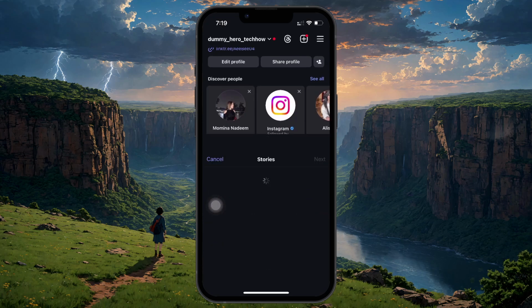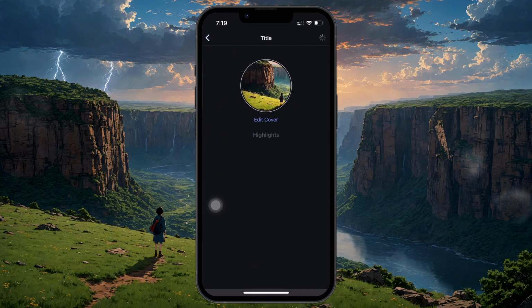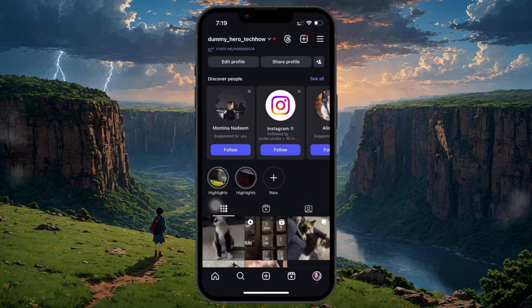Highlights. Select the story you just posted, tap Next, name your highlight, and then tap End. This will save the story directly to your highlights while keeping it hidden from your main audience. Now, wait for 24 hours, and this is important.